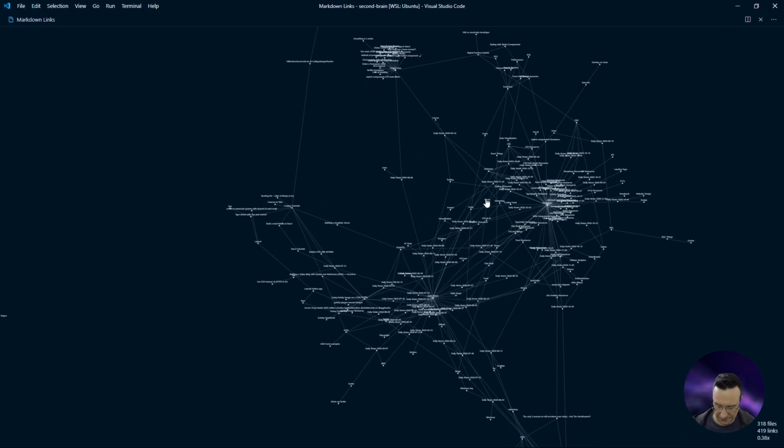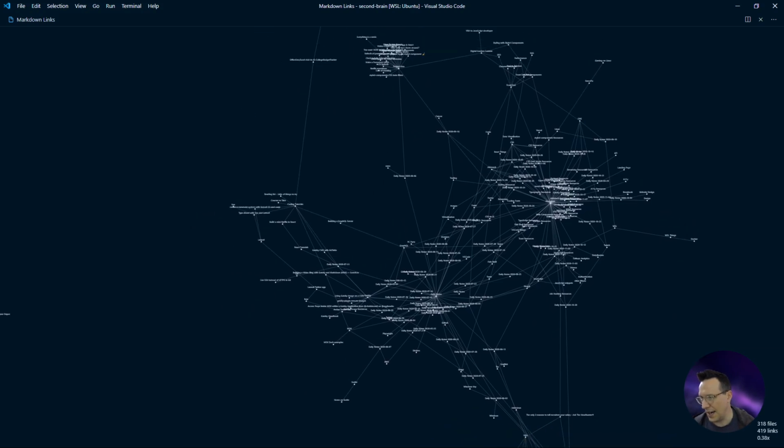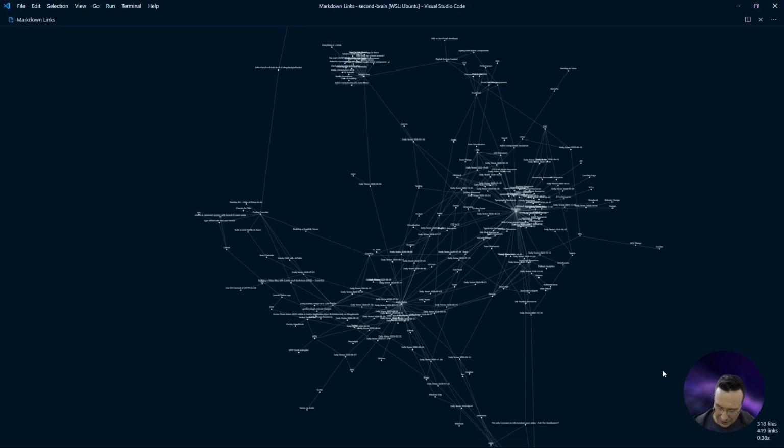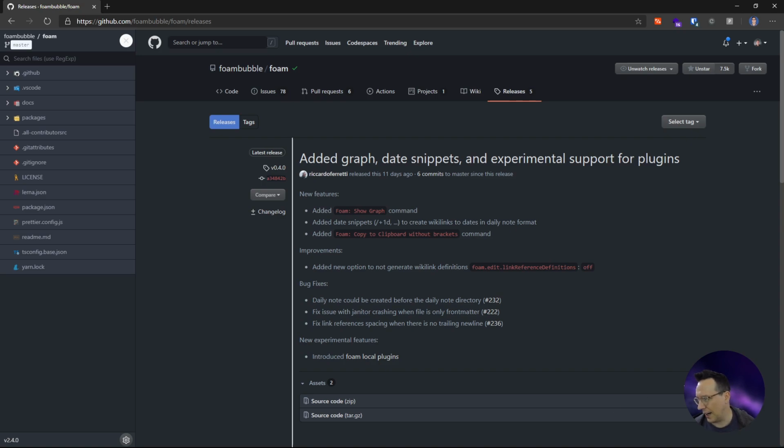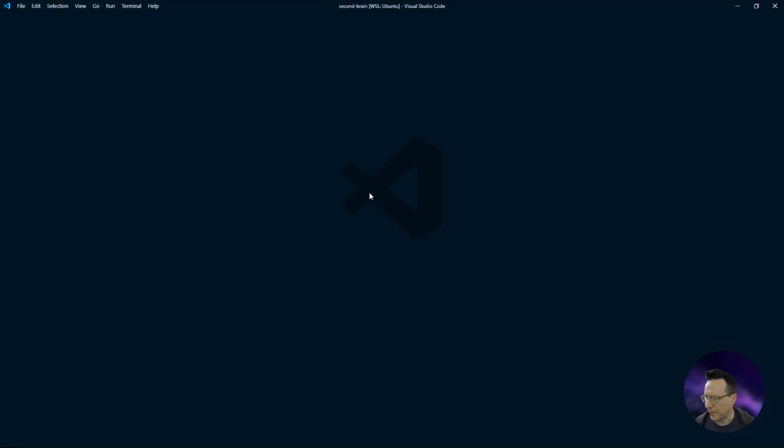That's how I know the Foam one operates as well, but I'm guessing it's brought in a lot of levels, because it doesn't appear to be the same sort of representation here as it is in there. Anyway, I'll stop rambling. There are some other features in Foam which I have been playing about with, most notably making a daily note.